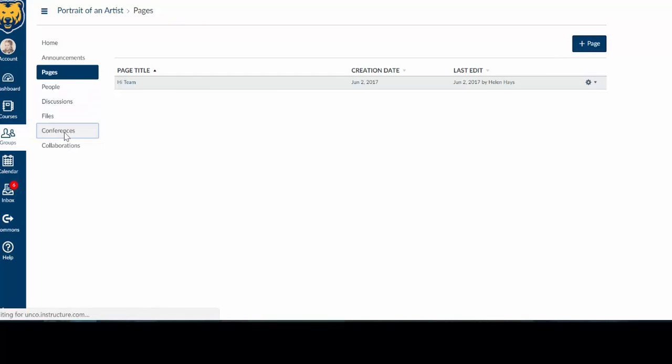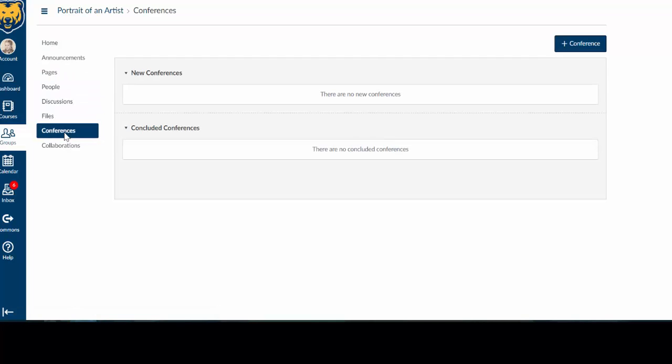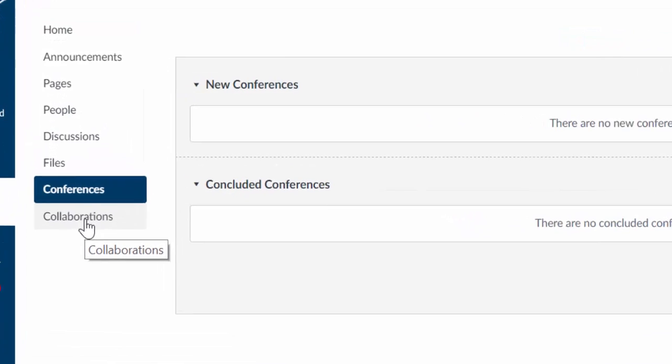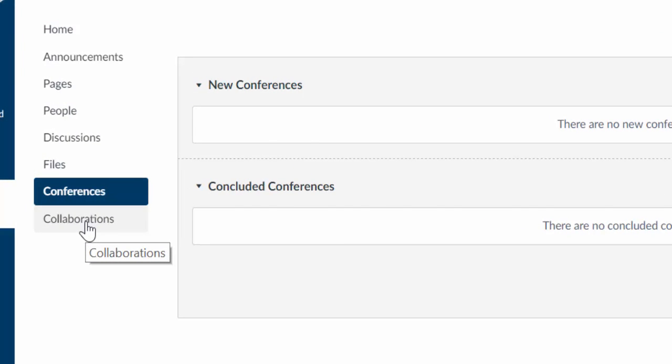The conference tool is kind of like FaceTime inside of Canvas. Anyone inside of your group can create a new conference and create a virtual classroom space where you can do a little bit of FaceTime and collaborating in that way. Collaborations is just an easy access point for Google Docs.